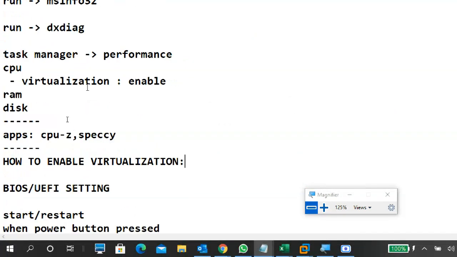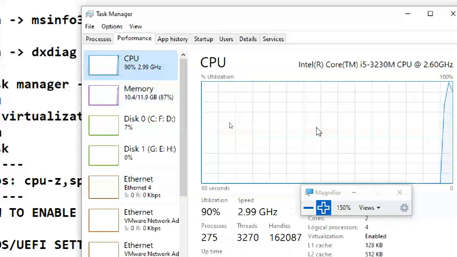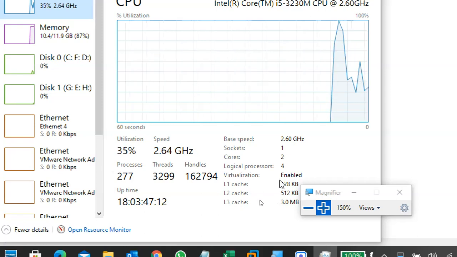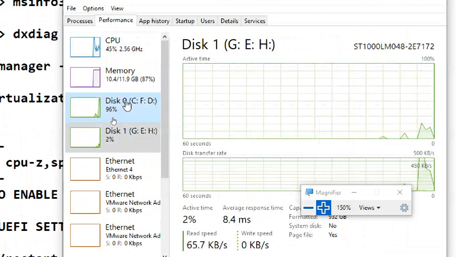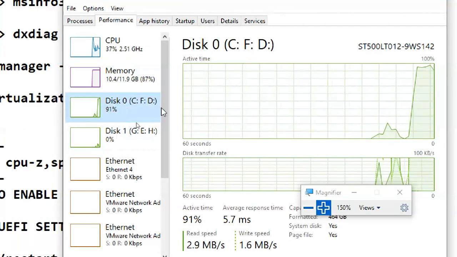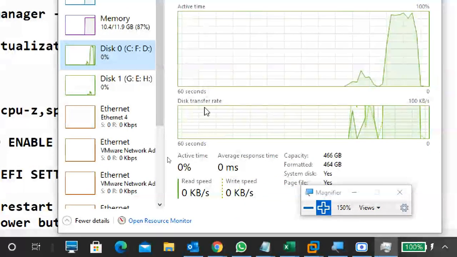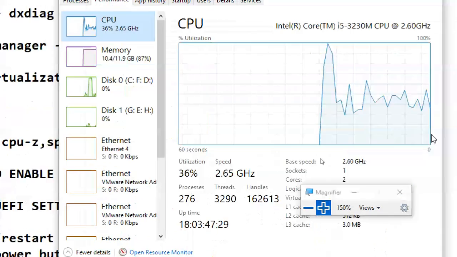Okay. Here, whenever you check with the task manager and it is showing virtualization is disabled, go to task manager, performance and CPU. If it is showing virtualization is disabled, then how to enable it? Of course, if you see here, I have 2 disks. You can get the disk information from here. You can see the capacity, another disk capacity. Okay.